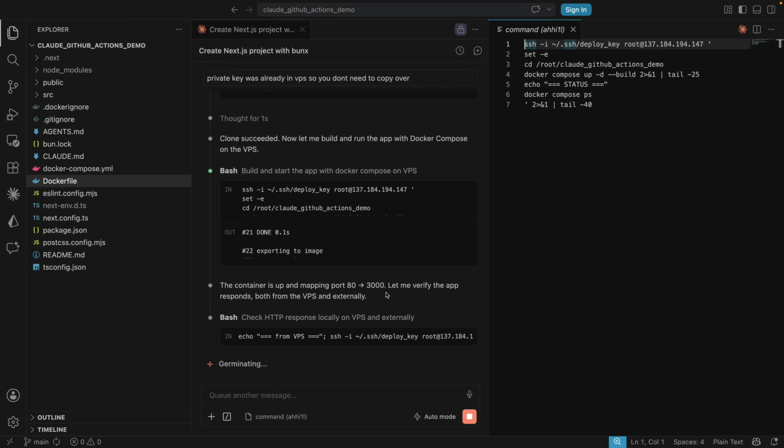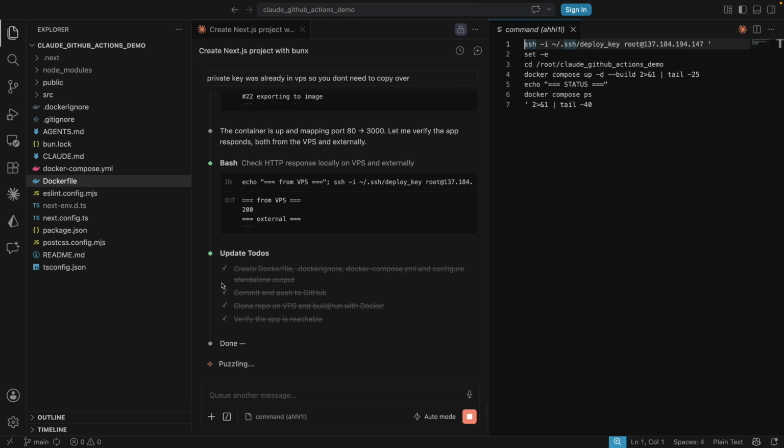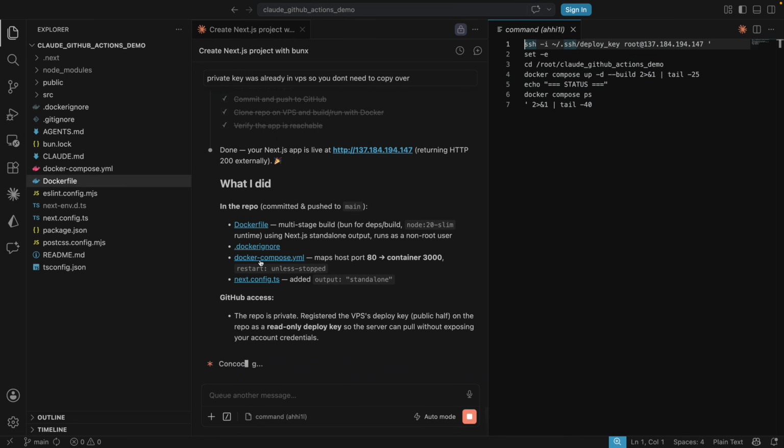So let me verify the app response both from VPS and externally. So it is just verifying by hitting that IP address just to make sure that it is working and accessible. And here we see that all to-dos are completed and we have a success message along with summary.